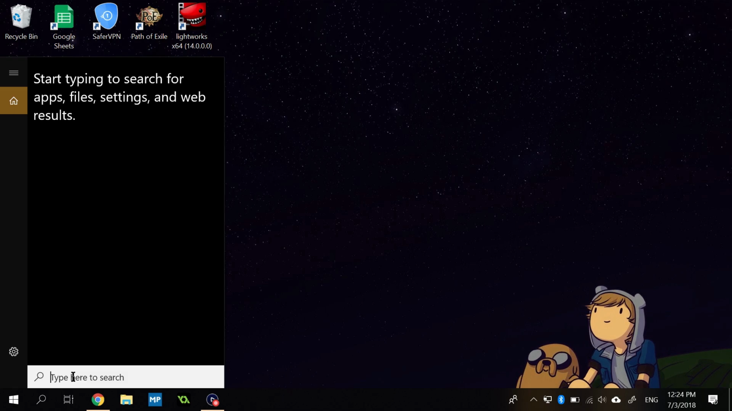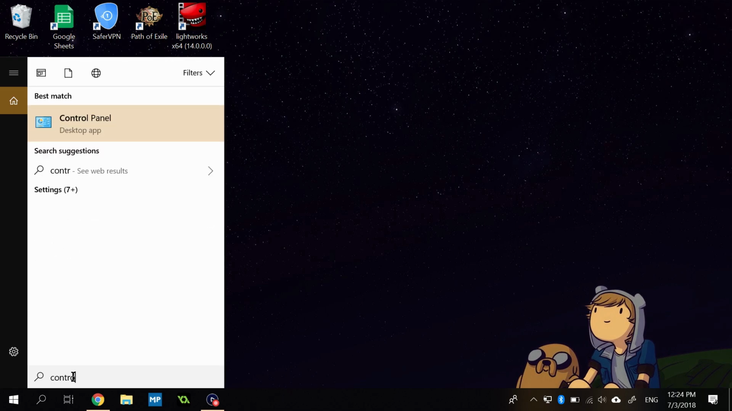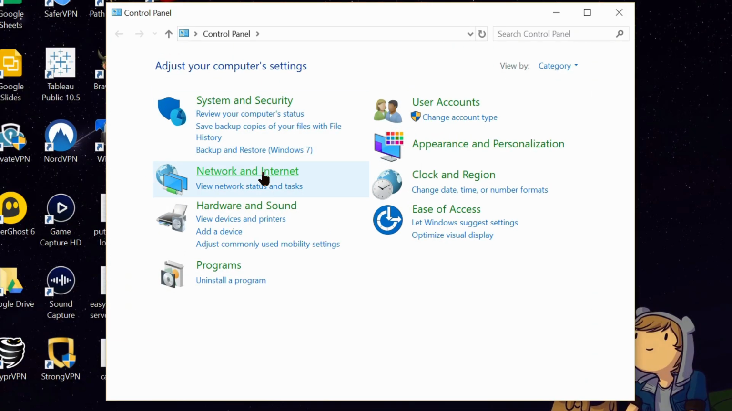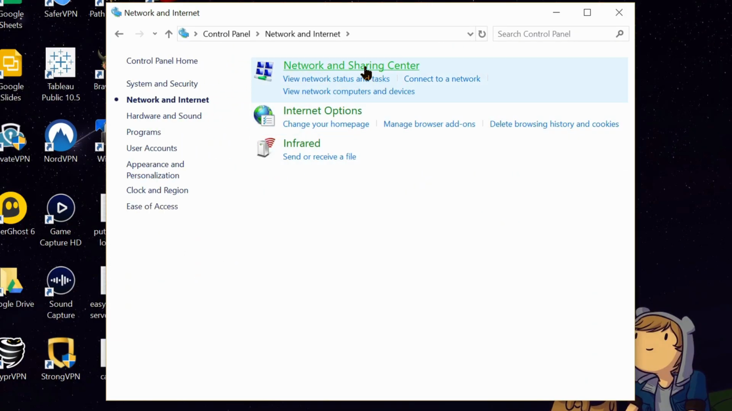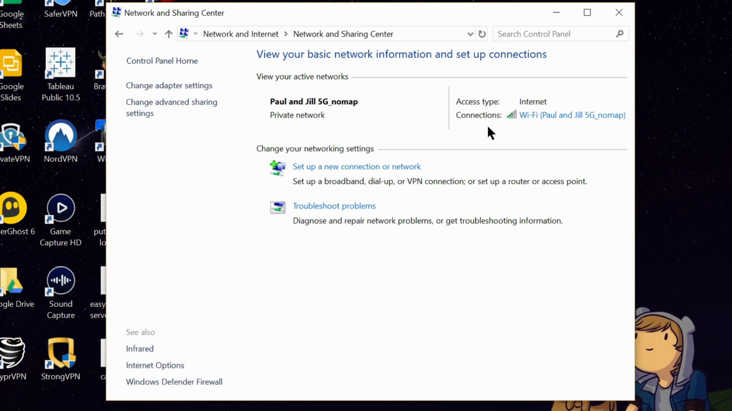Start by clicking the search bar and typing Control Panel. Click the top option. Click Network and Internet, then Network and Sharing Center. Over here on the right, you'll see the name of your active internet connection.